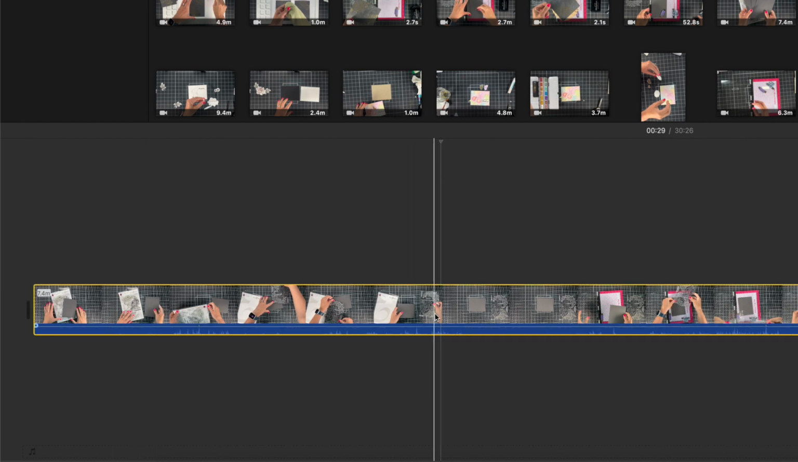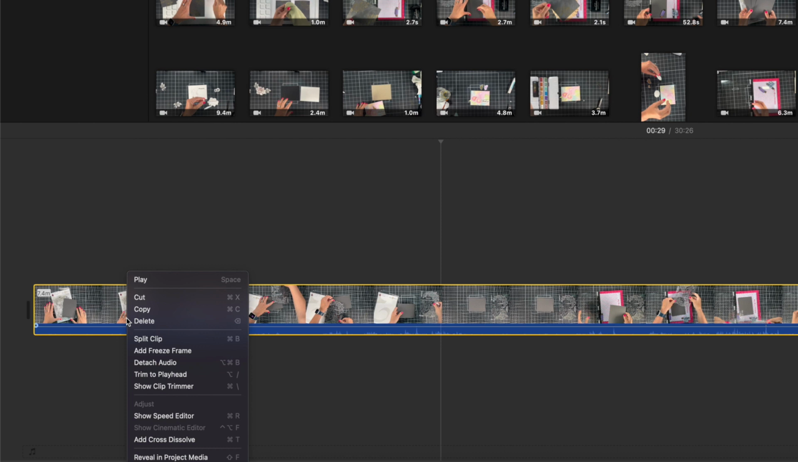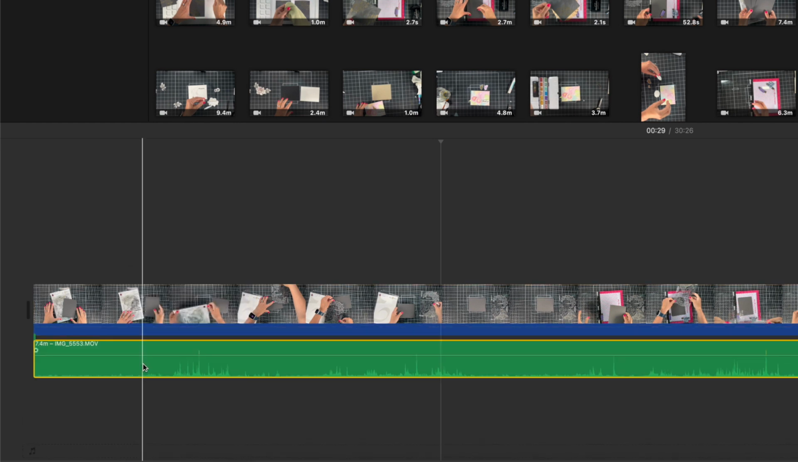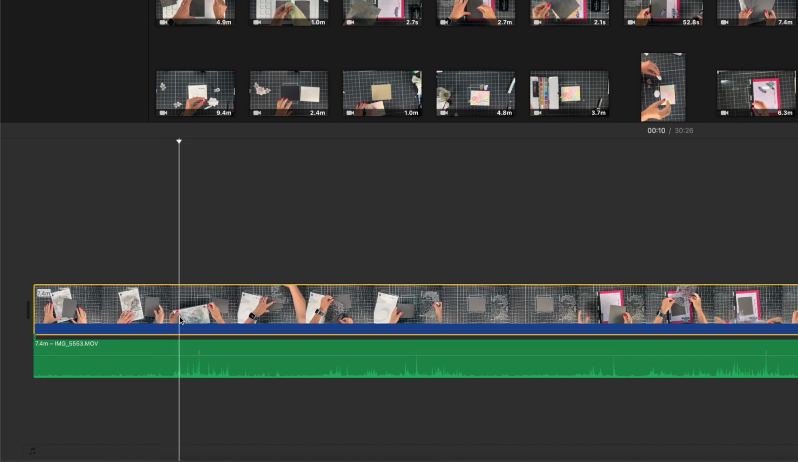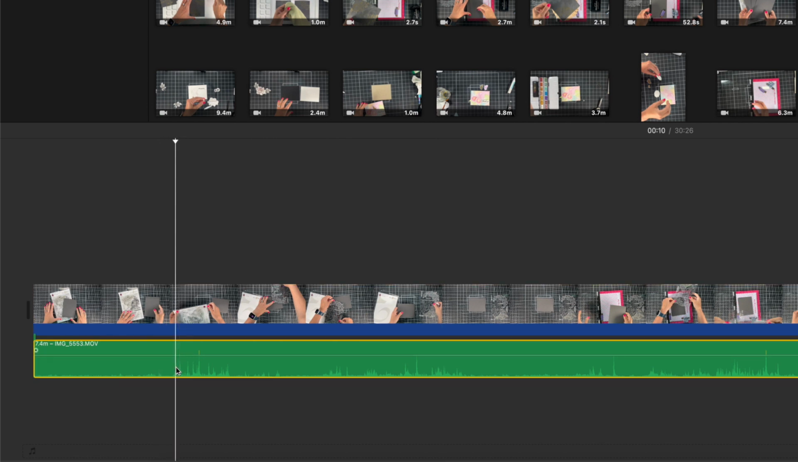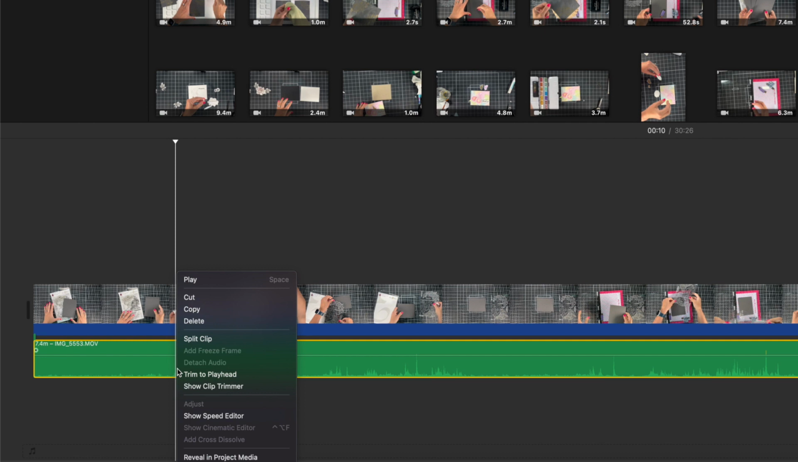Then I'm going to right click, okay? So right click gives you several options right here. So you can do lots of different things. You don't want to hit delete right now. You want to detach the audio. So hit detach audio, and now it shows audio below my clip. I don't want that audio anymore, so I'm going to highlight it, right click again, and hit delete, okay?